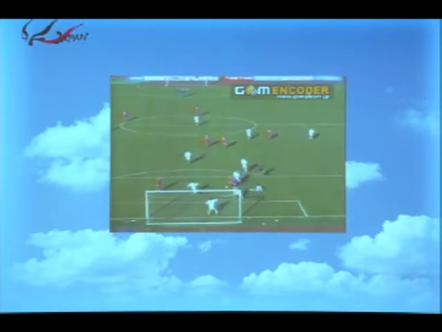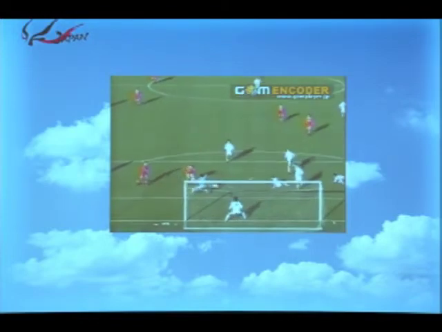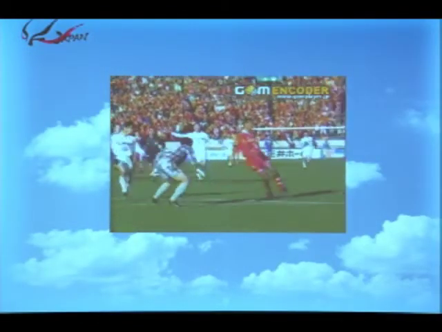Just give me 5 seconds. Another view is coming. Is it? Yep. That was amazing, wasn't it?